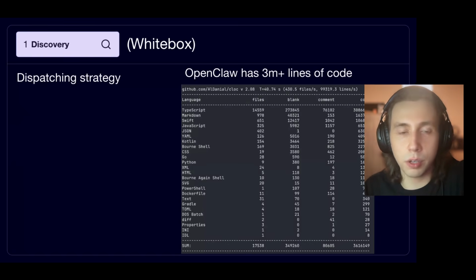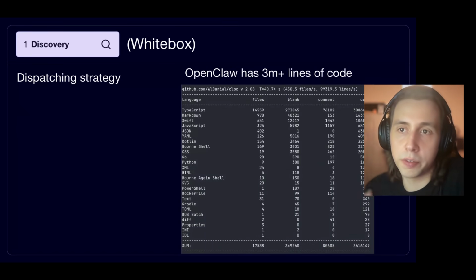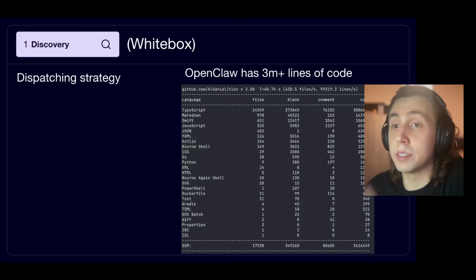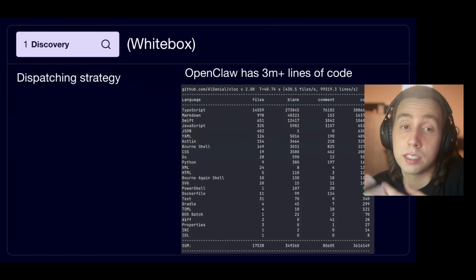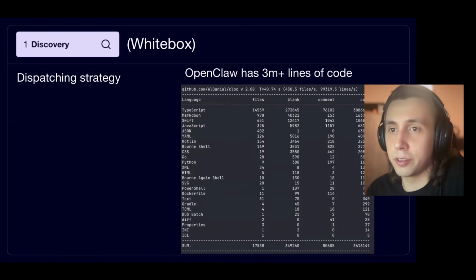You have two paths. Either you do the white box approach. White box is when the customer provides the code base to help the agents figure out the best ways to do the hacking. Sometimes code bases have 3 million lines of code. That's the example of OpenClaw here.